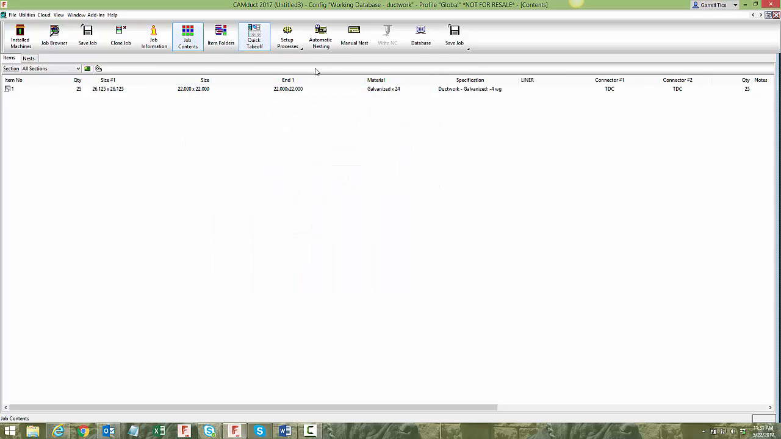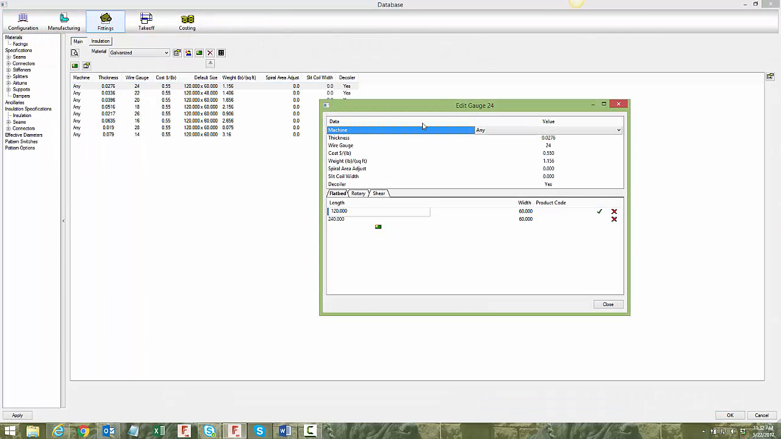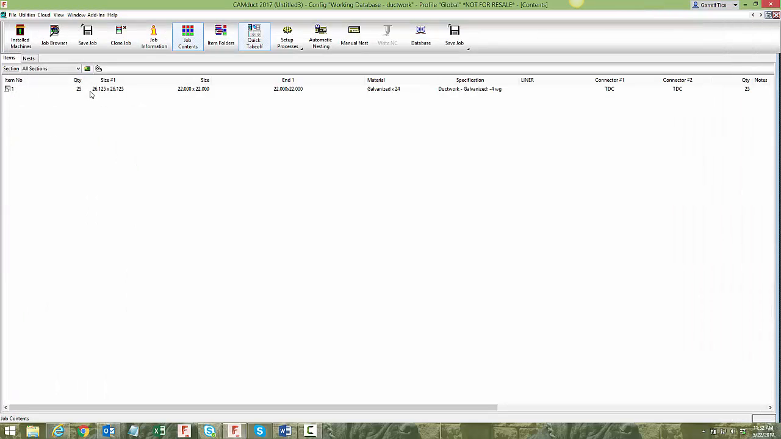Now in your material, in this instance I'm using 24 gauge galvanized, you've got 120 by 60 and 240 by 60. Now the key is to have your largest size as your default. So notice I've checked 240 here to indicate that that is my default size. During the example, I'll show you the downfalls of not having that checked. I'll go ahead and hit OK here.